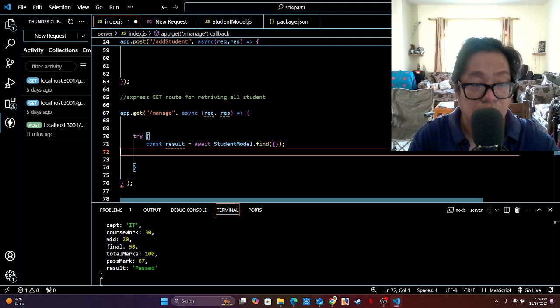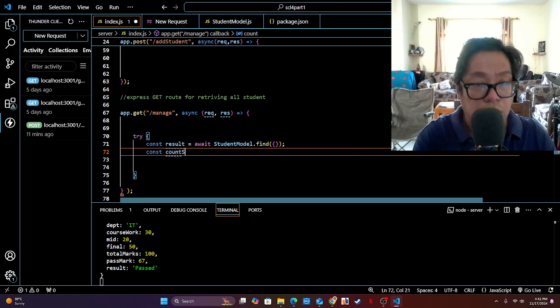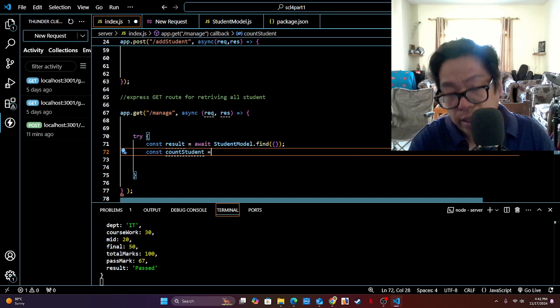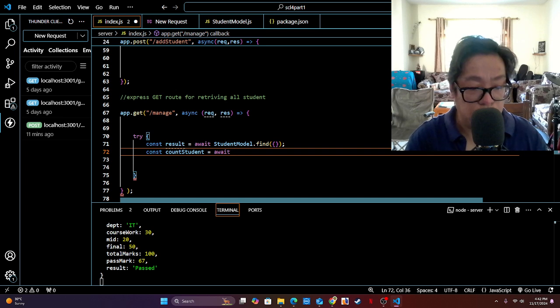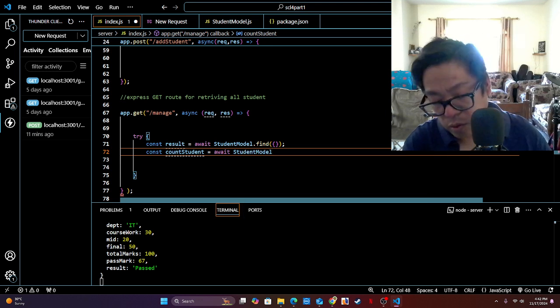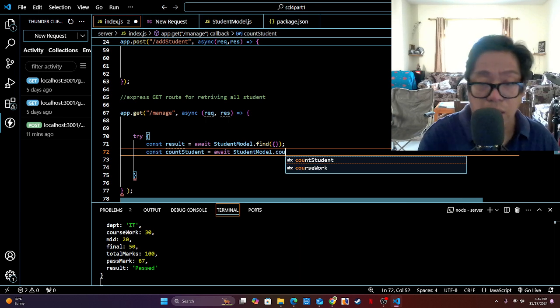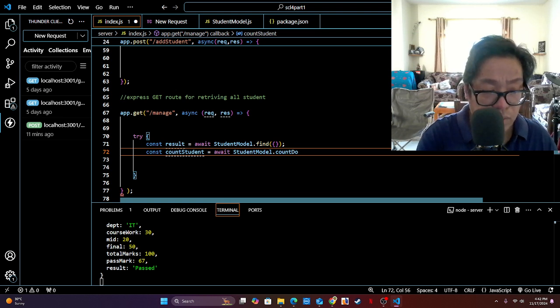We will just search later, and next I'll be using another constant, which I will name count. We will count the students from the database, and then again I will use the await function here, so the student model will be linked here to count, okay, count the documents, I'm sorry. So count the documents.